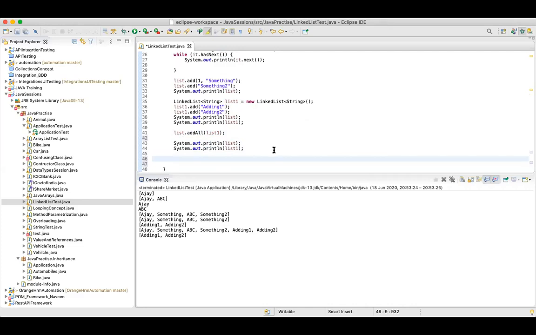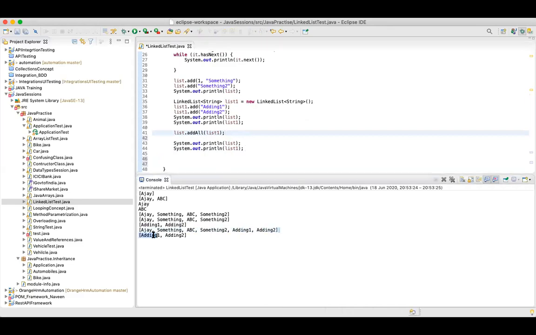Now there is one more thing. We have added this particular element, and after printing, we are seeing adding 1 and adding 2 got added in the end. So it was appending.